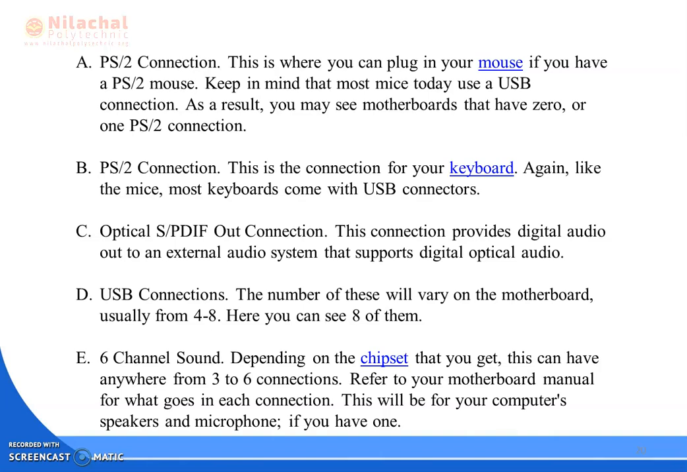The fourth connector is the USB connections. The number of these will vary with the motherboard, from 4 to 8 USB connectors. So we can see the USB connectors have different versions, USB 2.0 or USB 3.0. These work at different versions of USB connectors.